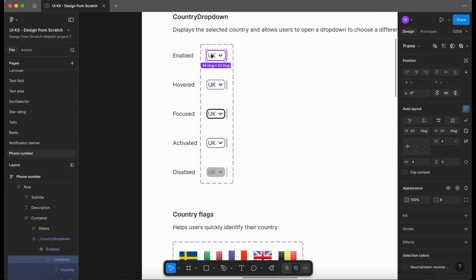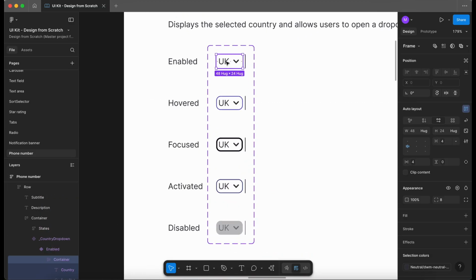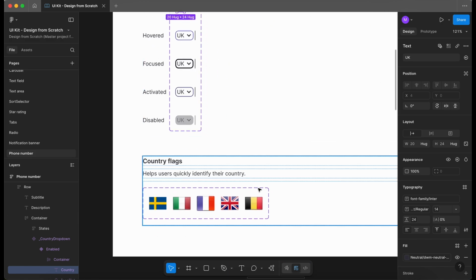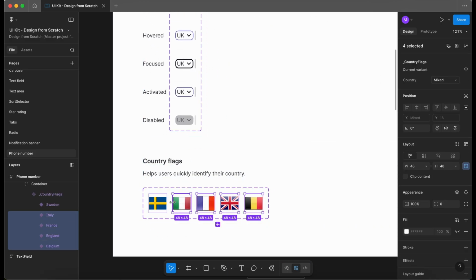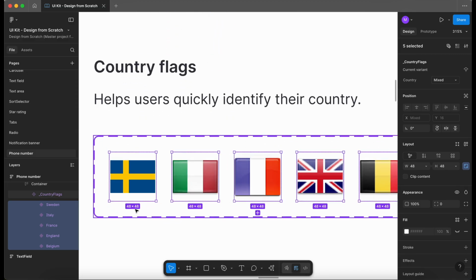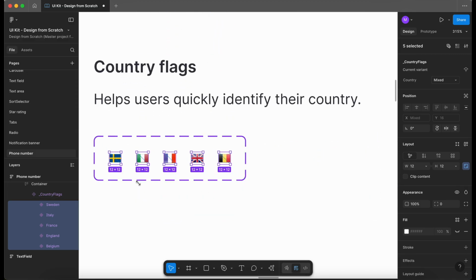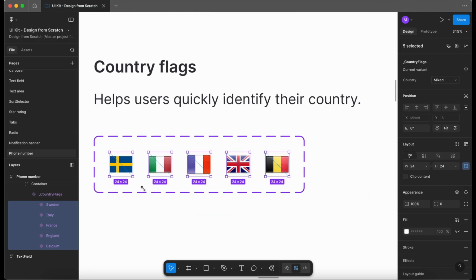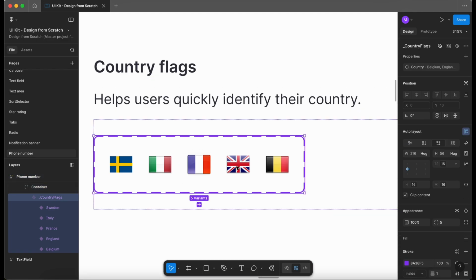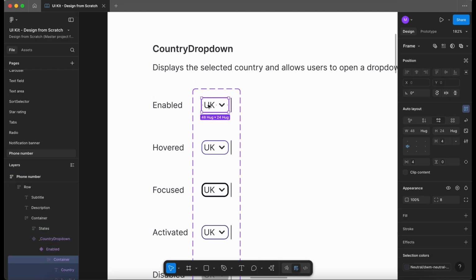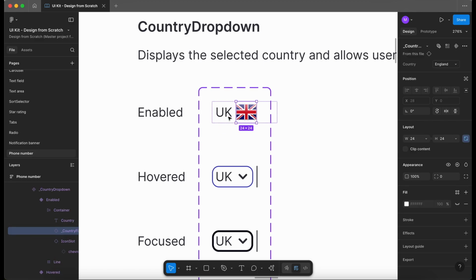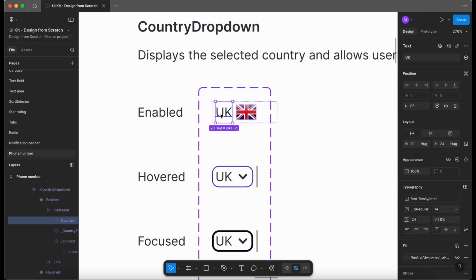Let's go in here. Let's click and go to, well actually, first of all, let's go here. So currently these are 48 by 48. I wanted them slightly smaller. Let's bring them down to 24 by 24. Now let's take this flag, let's go in here and let's just paste it. And what I'll do is I'll hide the country text for now, so Command Shift H.